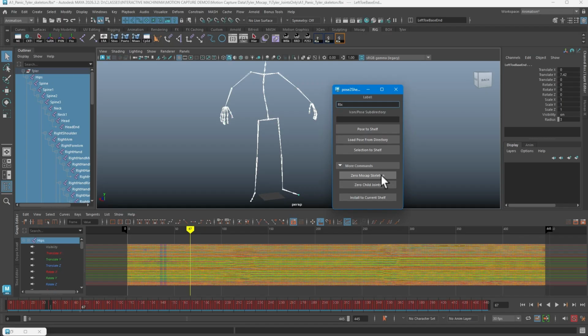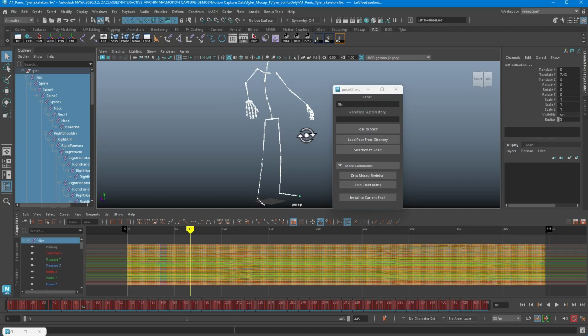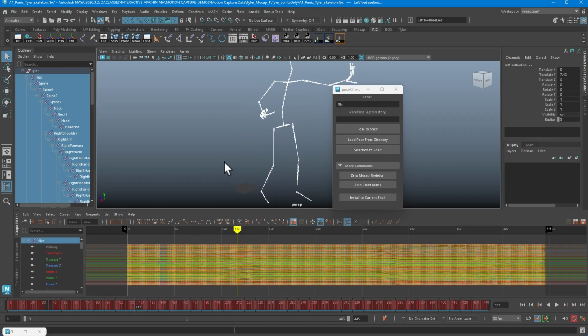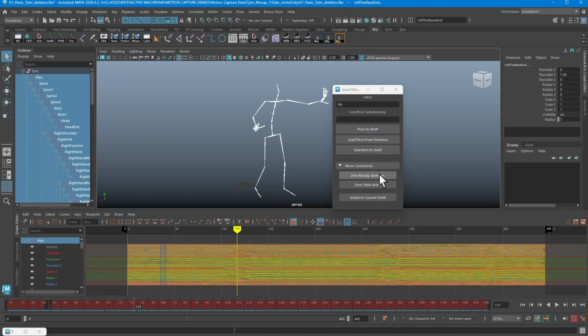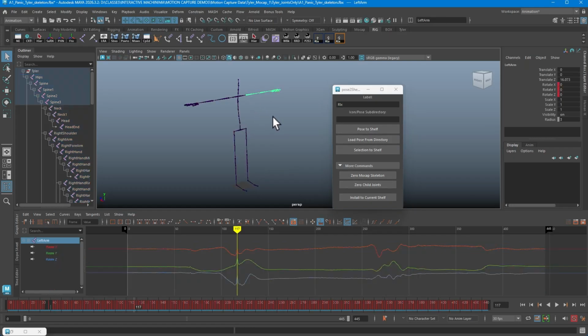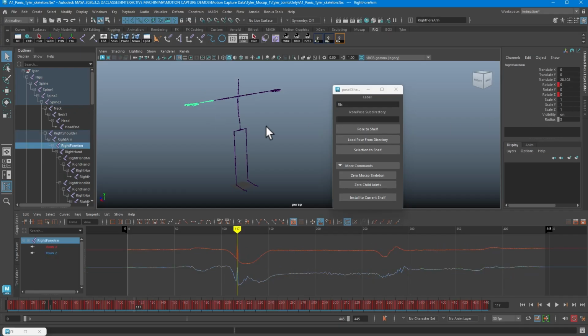So if I wanted to zero the Mocap skeleton, what it's going to do is zero out all the joints to their default rotation, which in this case is a T-pose. So it's going to zero the Mocap skeleton and put it right on the origin. So maybe we'll do that from here. Again, it's going to update it at the pose, so you'd normally want to be at 0. Zero Mocap skeleton puts it right back here at the origin, with all the 0 rotation values.